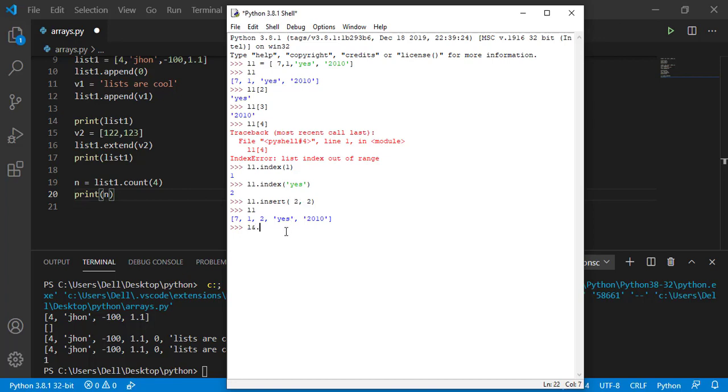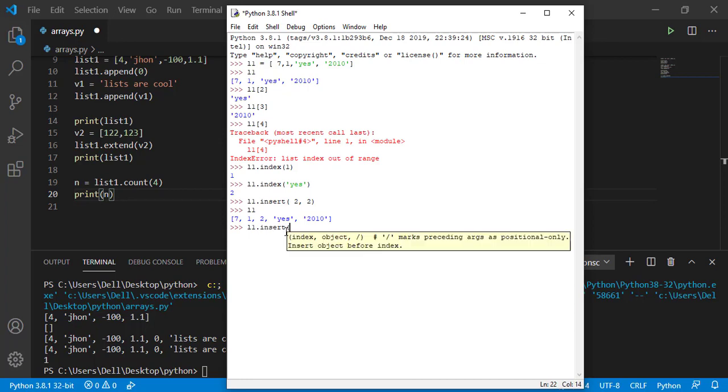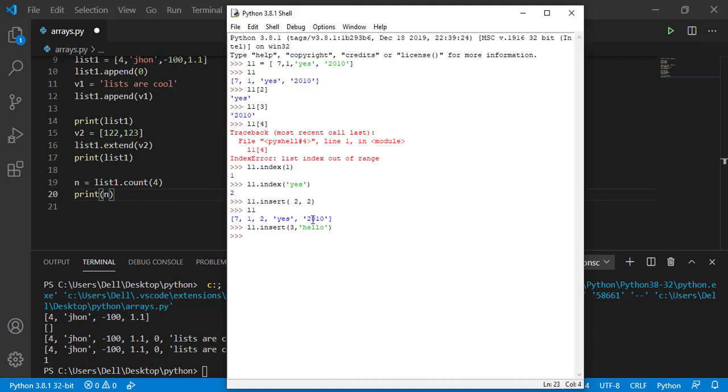Let's use this again. L1 dot insert at index 3, hello. Let's print the list. Now we have hello inserted at index 3. And these are the functions you mainly need in lists.